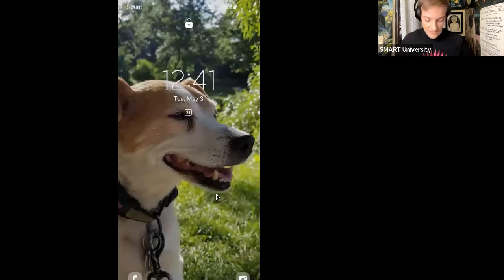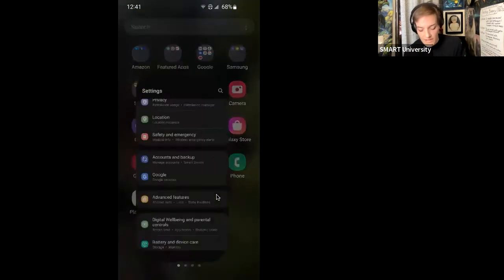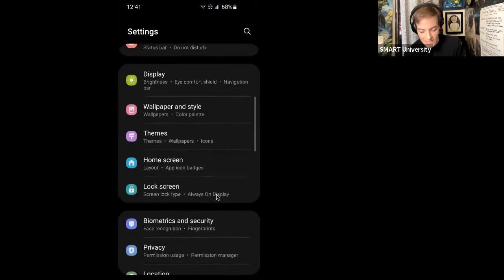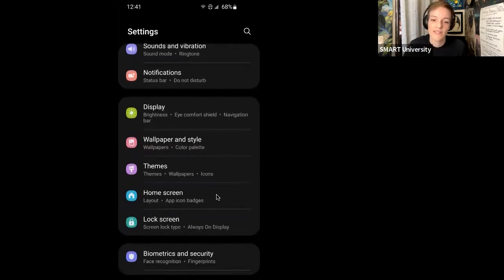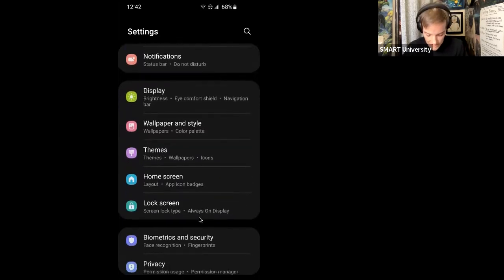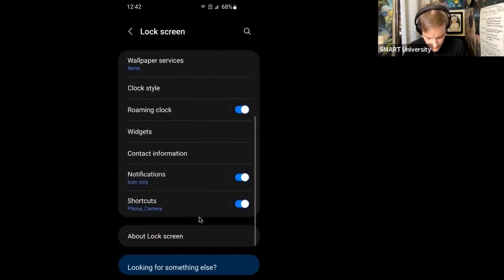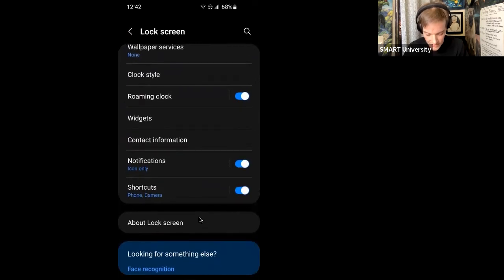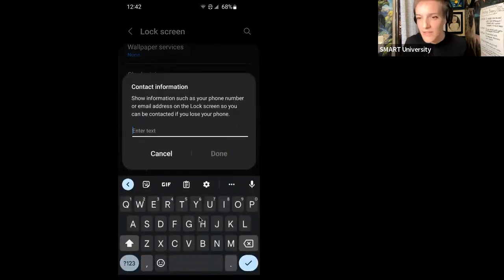Okay, so I'm going to show you a quick workaround in case this is not something you have access to yet. On your phone, it might not look like this if you haven't done the update, but you can go to lock screen. You should have something around midway down your settings that says lock screen. If you go there, you can scroll down, and you should see a place that says roaming clock widgets, and then it says contact information. And even though that says contact information, you can actually use that for whatever you want.